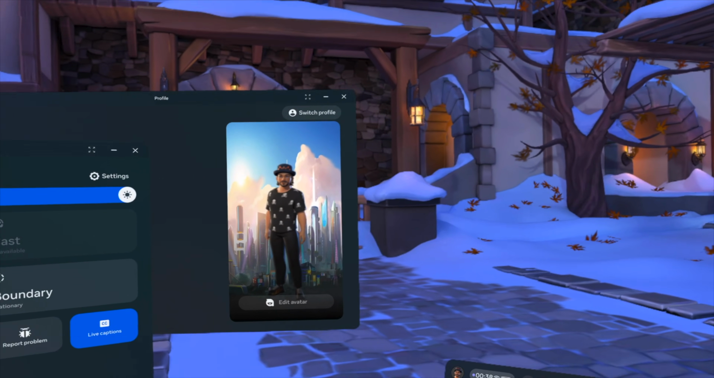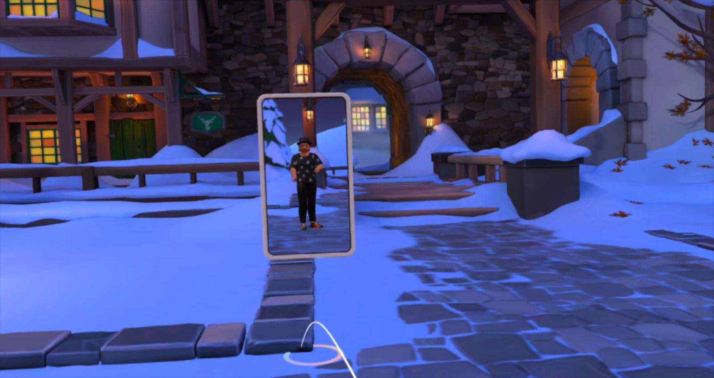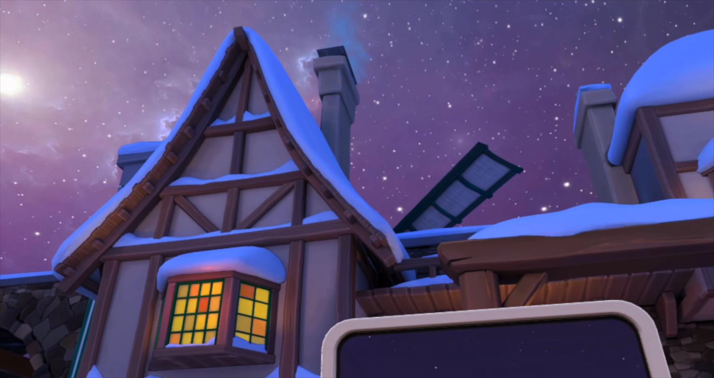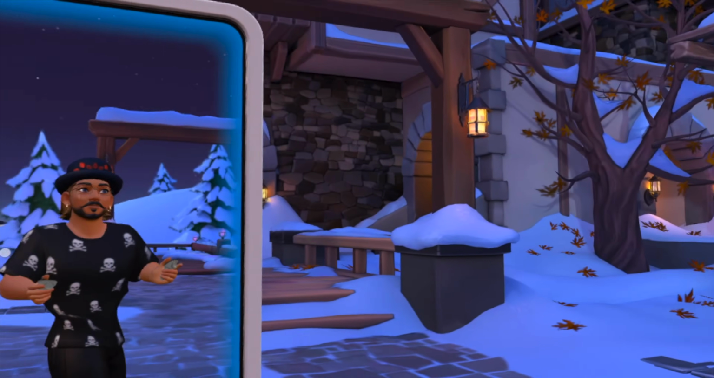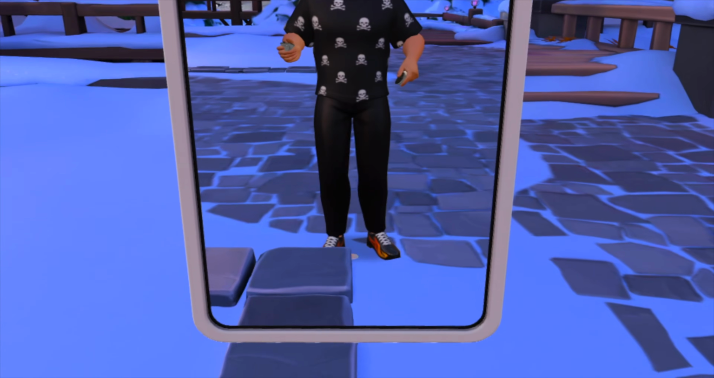Okay, I will stop the button. Oh, there's my mirror. Oh, that's lovely. So the Polar Village. Well, there you have it.